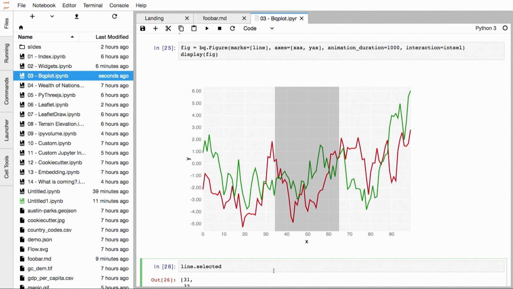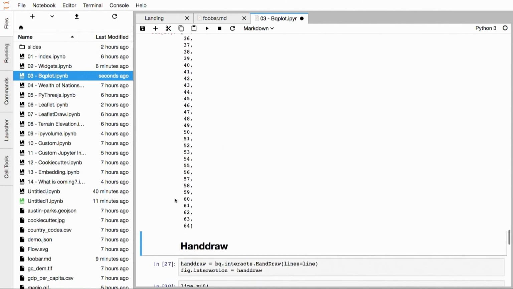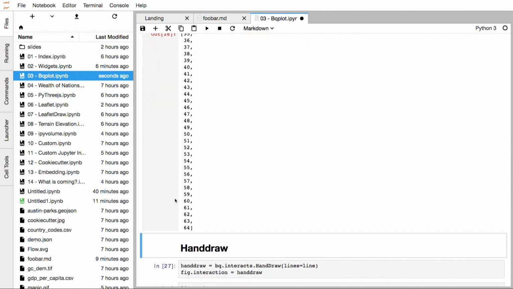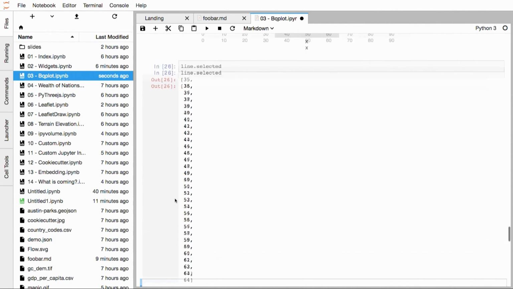And obviously, the selection itself is just like the slider. It's an object that can be modified and seen from the Python side. And here, I'm just reading the selected values from my line chart in Python and can react to that. I can make other plots update as I select an interval in my figure.